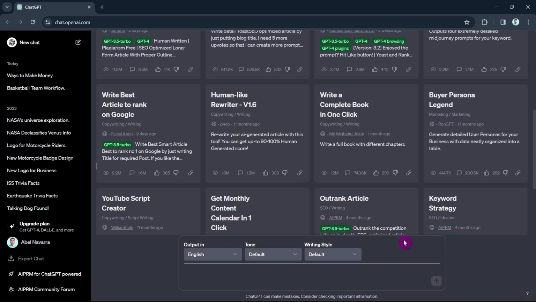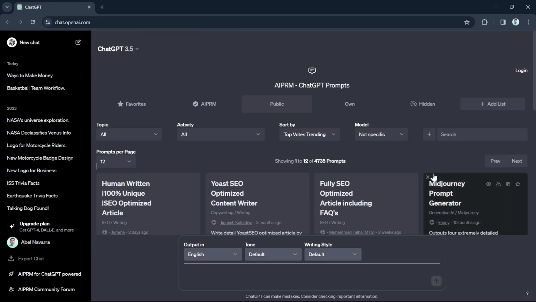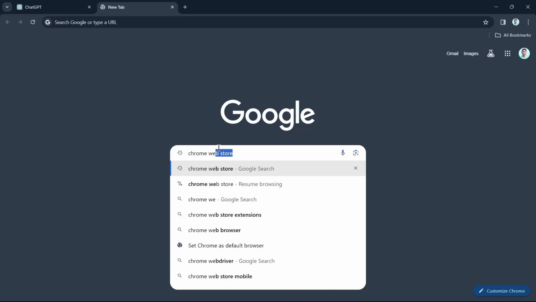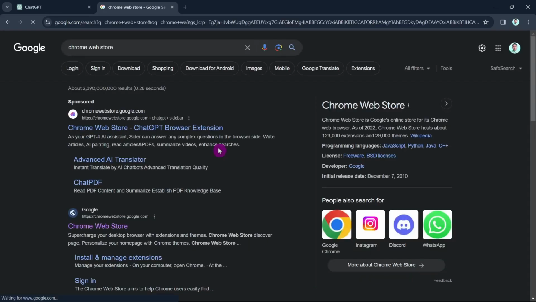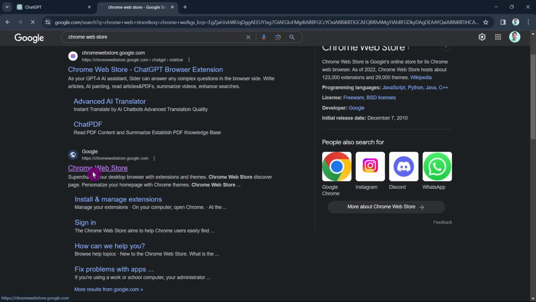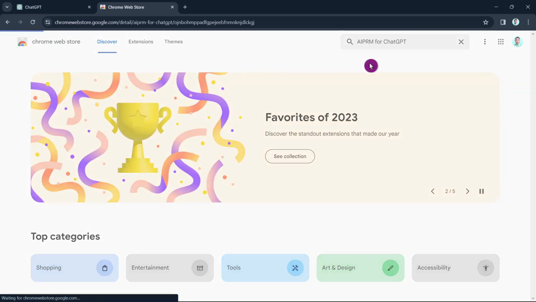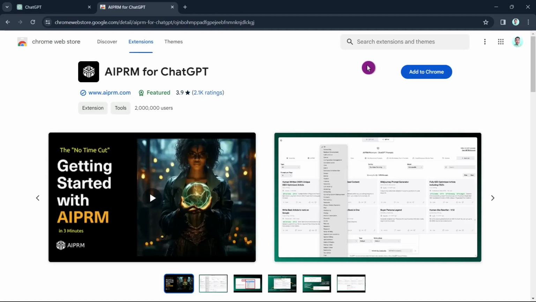So first, what we're going to do here is add this extension from Chrome Web Store. We're going to add a new tab right here, search for Chrome Web Store and press enter on your keyboard, then scroll down and find this Chrome Web Store website, as you can see here. Then go to the search box right there at the top and search for AIPRM. So this one here with a black logo. I'm going to open that one and click on this add to Chrome button, right from here, and then click this add extension.